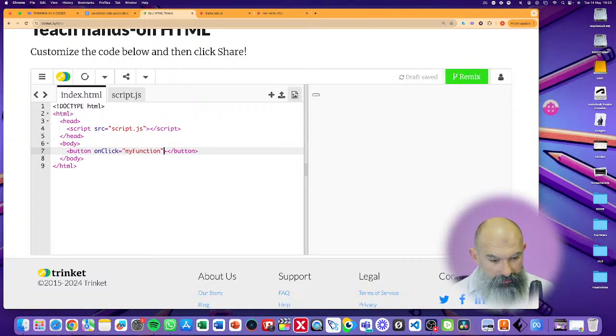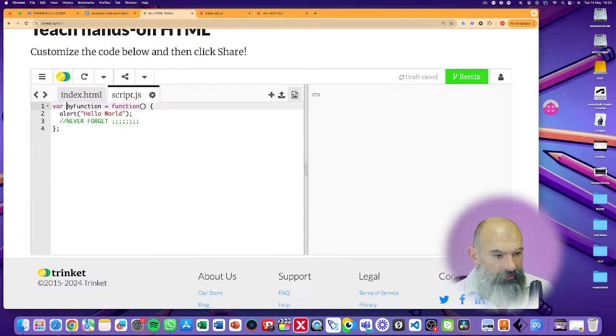Now, where did I see that before? And we also need the open and close brackets there. We saw that on my script. That's the function that it's looking for. Okay. Now, the brackets there mean we can put values inside there or other things later on. We're not going to talk about that today, but those brackets are important and very useful later on.